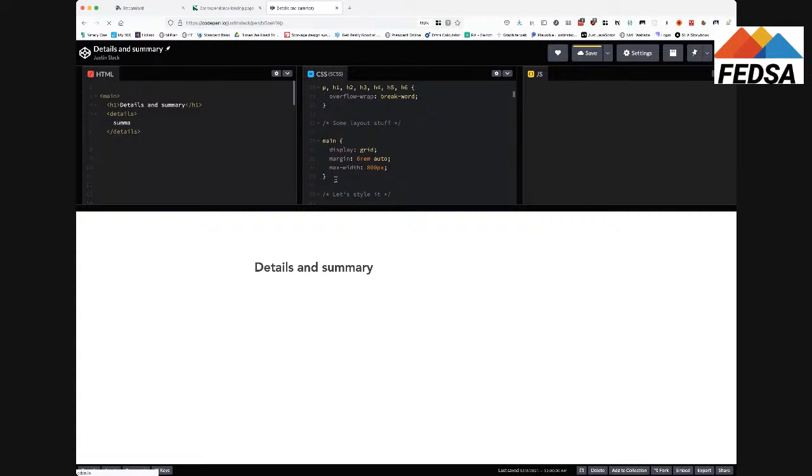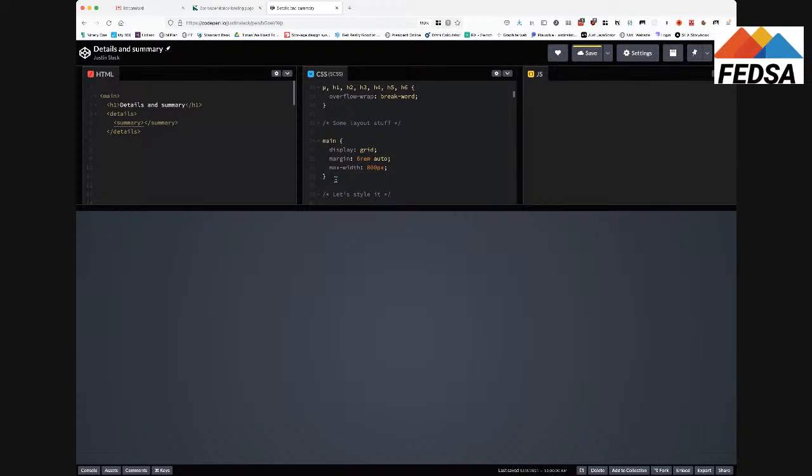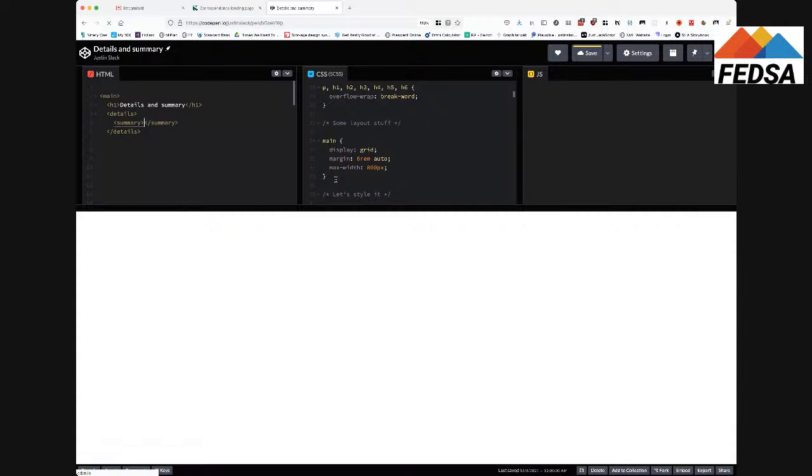And then within that, we have a summary tag. And as you can see, once I add that, I'm automatically getting this little chevron icon here in the browser. And if I click on it, it shows that something is happening. So if we type something in the summary and just wait for it to refresh, we'll see we now have text in there.